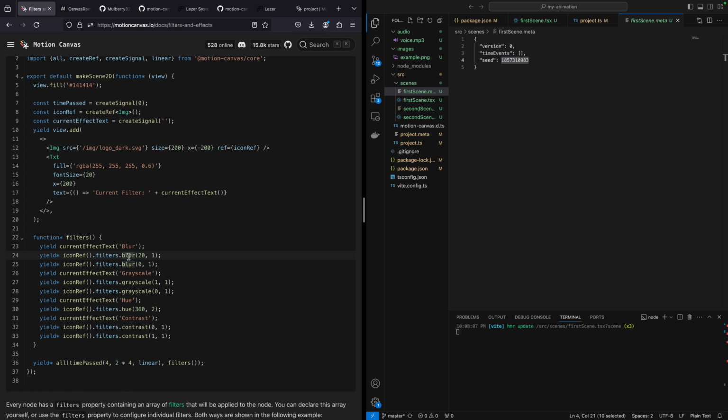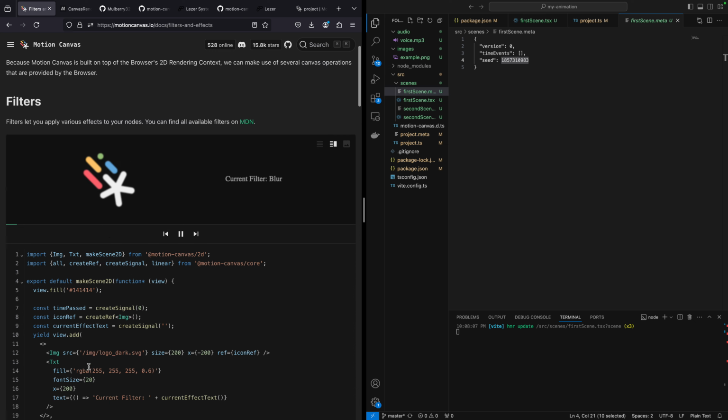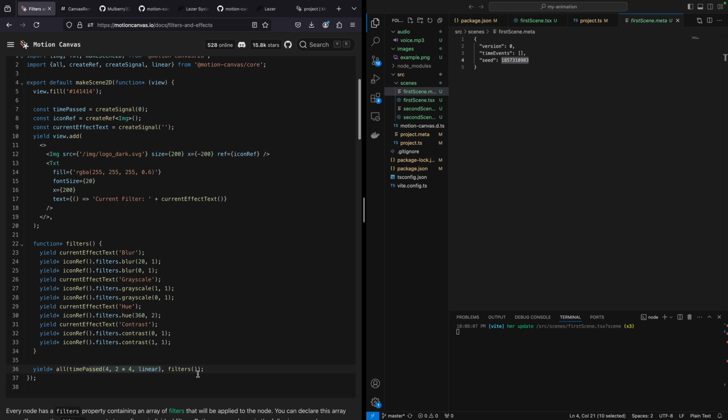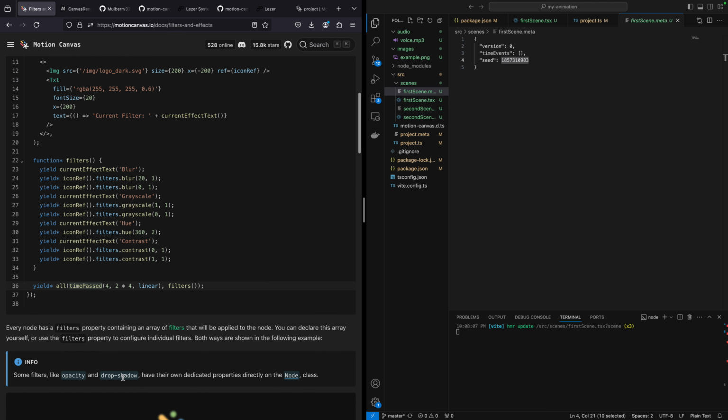I don't see where we're using time pass except for updating it. I don't understand. Maybe it's not supposed to be visible. I don't know. I know that this right here is to cycle through everything. Yeah, I don't know what time pass is trying to do.